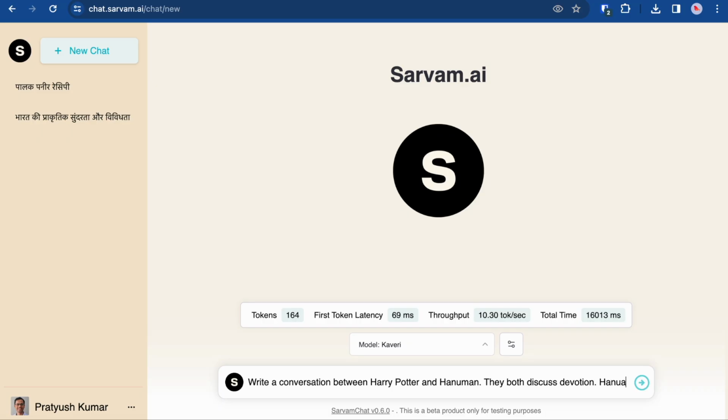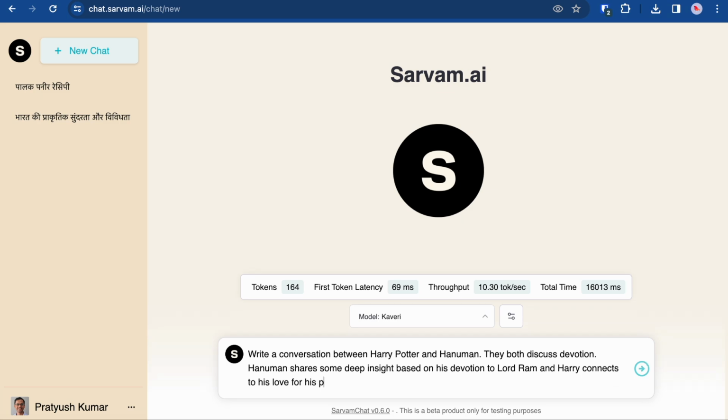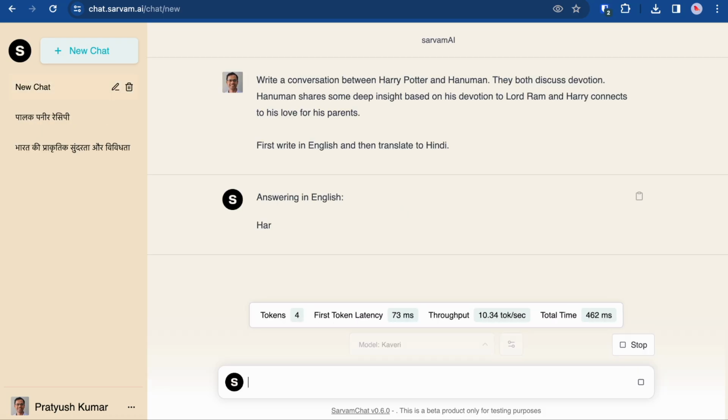Hanuman shares some deep insight, let us say, based on his devotion to Lord Ram, and Harry connects to his love for his parents. And here is the critical thing. If I just left it like this, it will generate an answer in English. But I can say, first, write in English, and then translate to Hindi. The model will now follow this instruction.